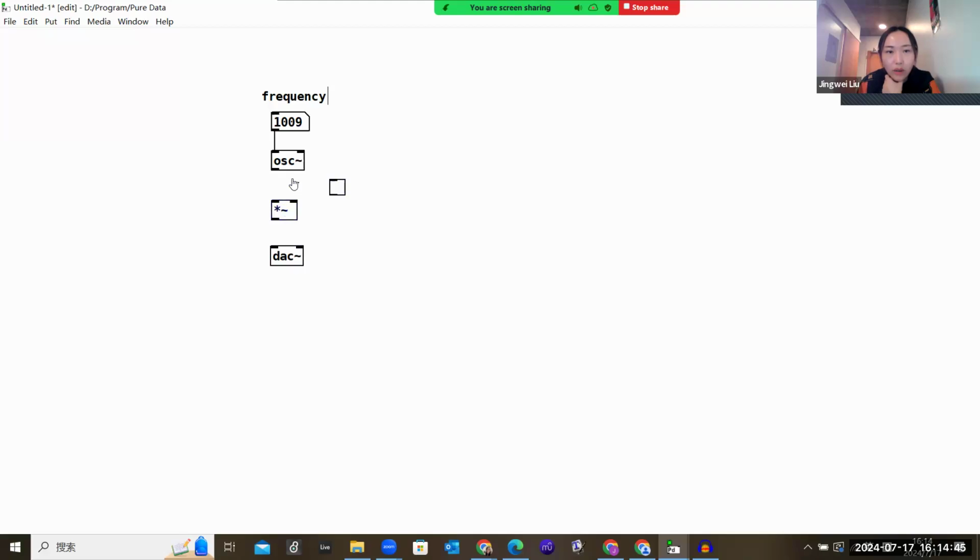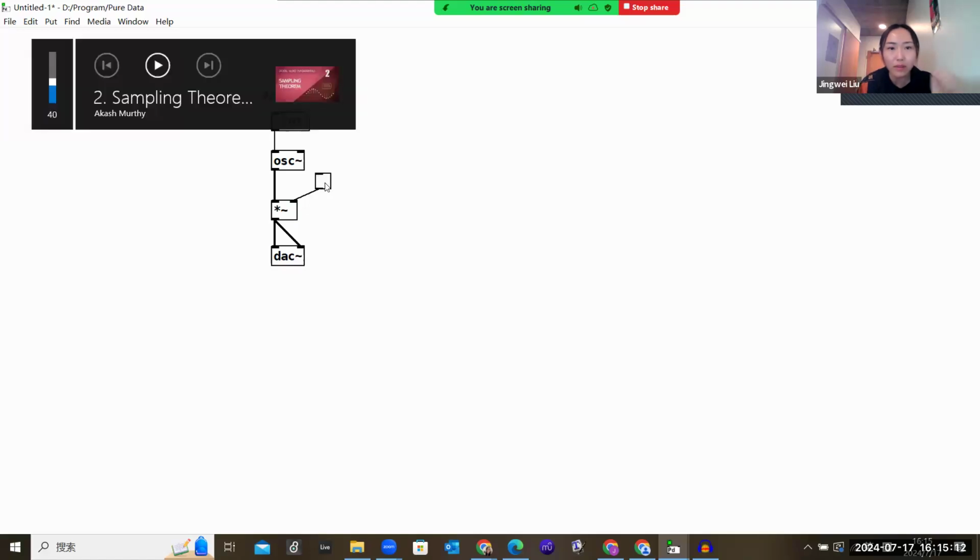So I will multiply this oscillator, this cosine wave, and this toggle, and then I can output this sound. Okay, so now let me exit this edit mode. Maybe this is too loud.